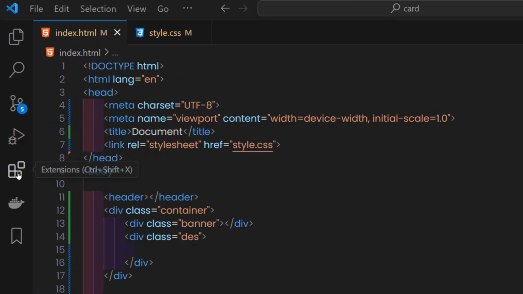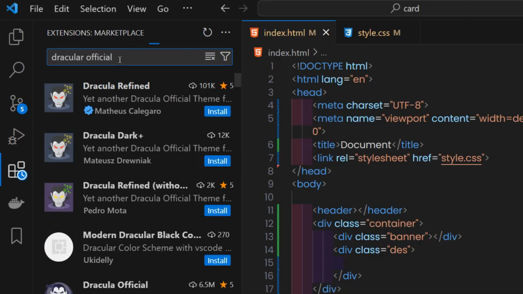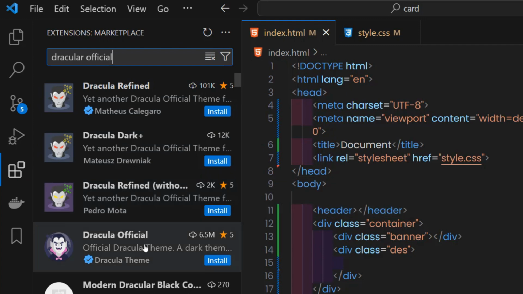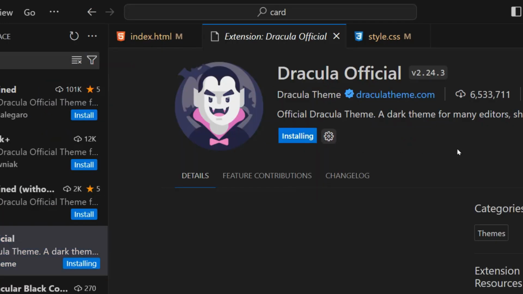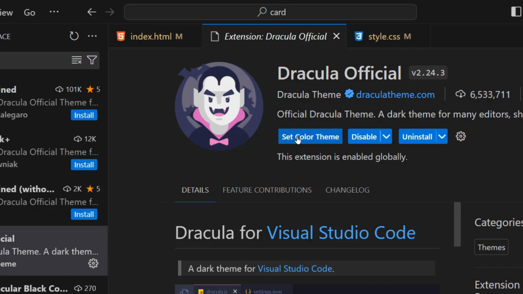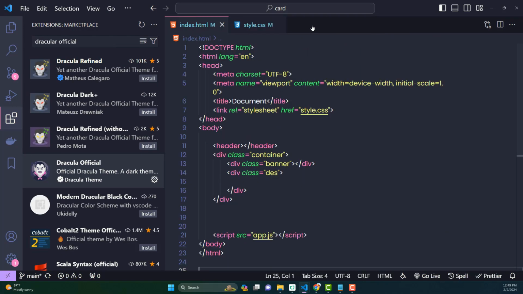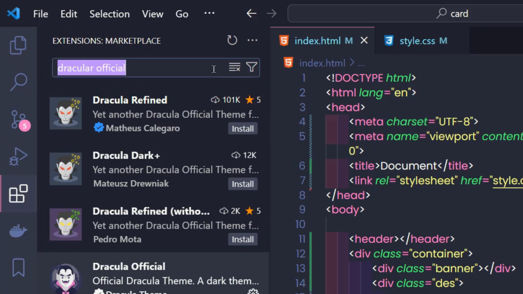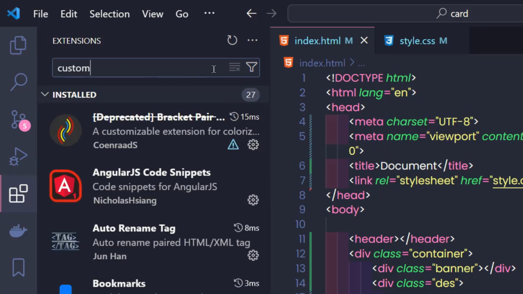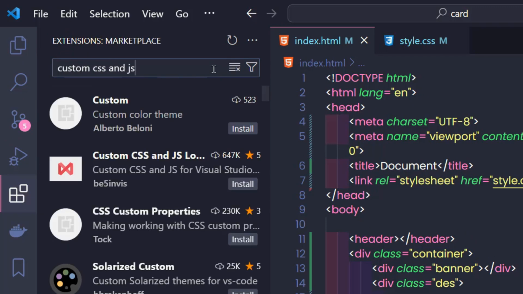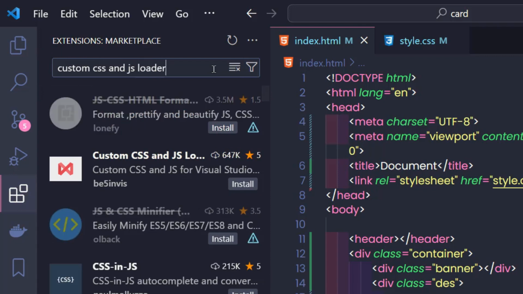Access the extension area. The theme I choose will be Dracula Official. After installation is complete, click Set Color, choose an option you like. So we have a default theme design for Dracula. Next is embedding our custom CSS file into VSCode to customize this template design. To do that, we have to install an extension called Custom CSS and JS Loader.